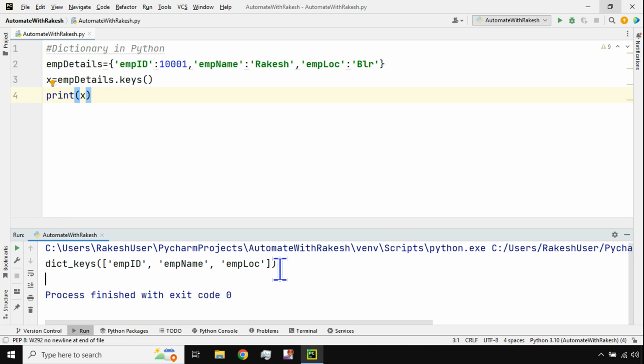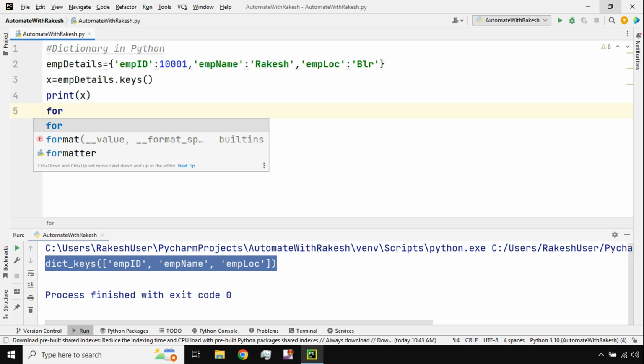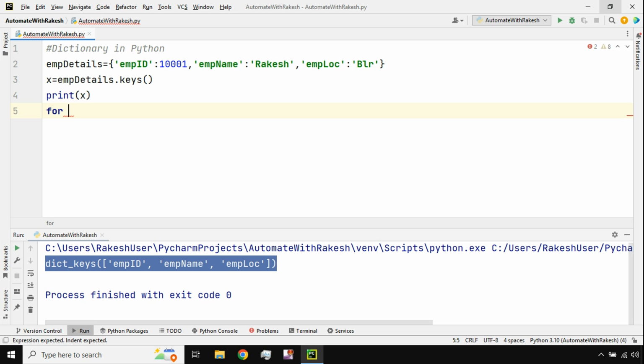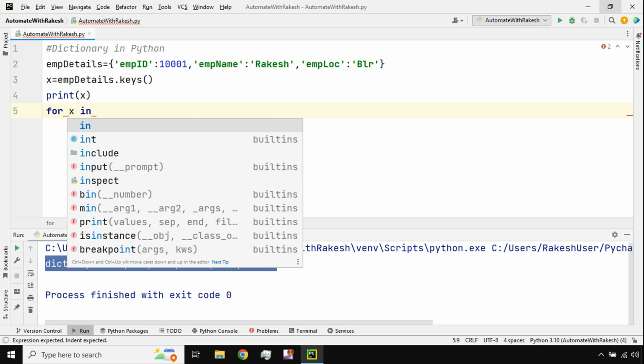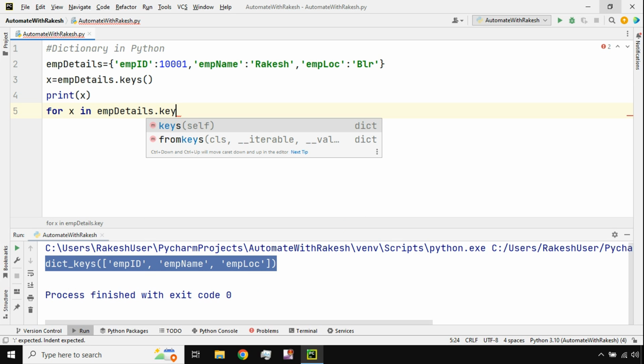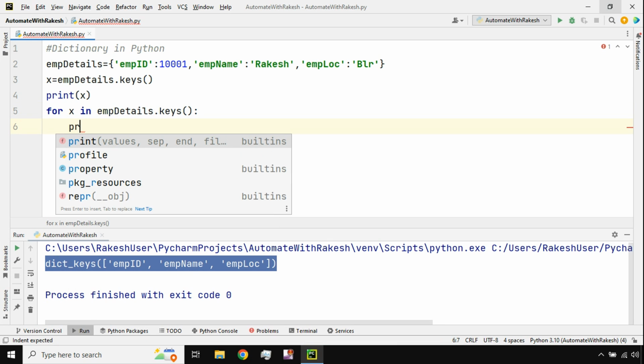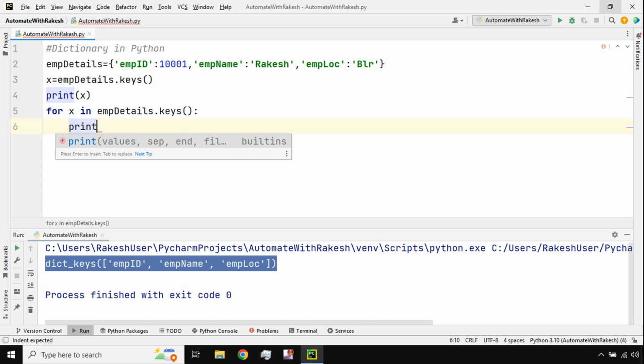Let's say you are not happy with this, as it doesn't look so good. I would like to print in a different way. For that I'll use a for loop. So I will say for x in employee details dot keys, colon. I would like to print all the keys that are available in employee details and assign them to the variable called x, and whatever one value comes at a time, I would like to print that.